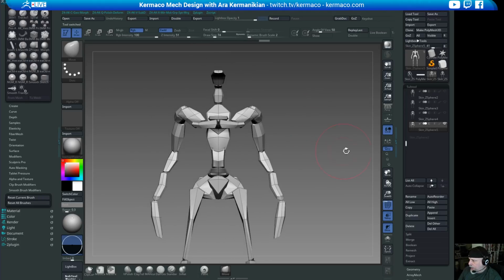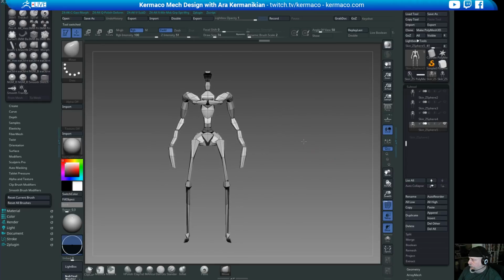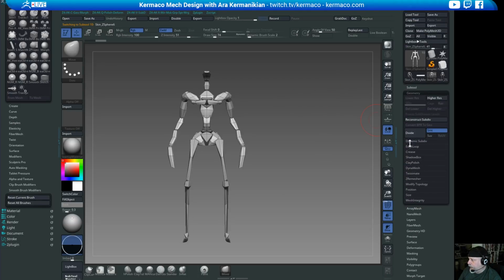All right, so now let's go ahead and start doing some cool stuff. So the first thing I do, again, is duplicate it one more time. So I've got the initial one, and then I've got the next one. And with this one, what I'm going to do is go ahead and Dynamesh it. Right, so go in here, Dynamesh.